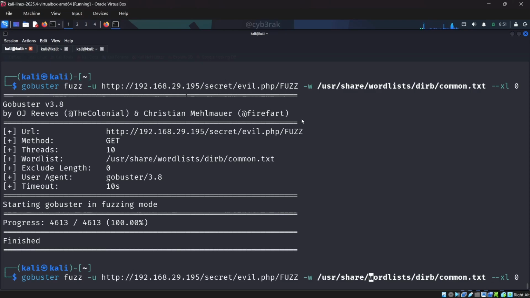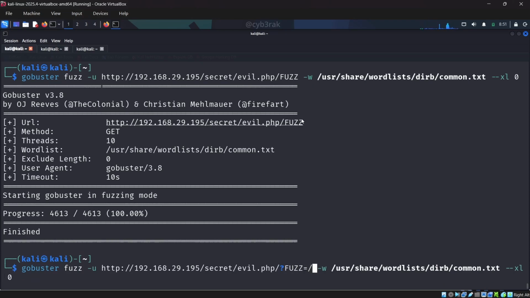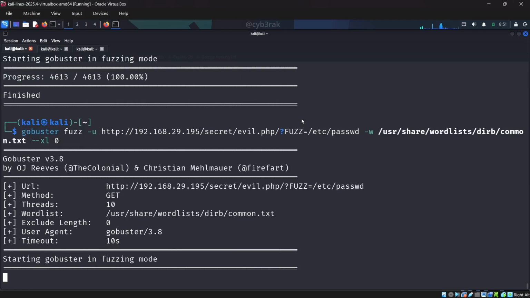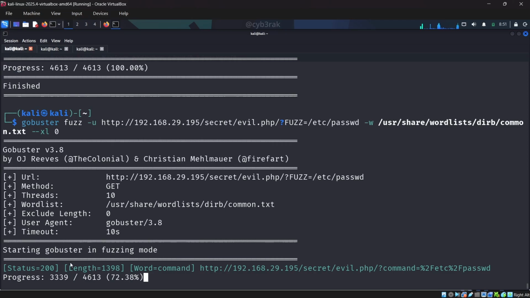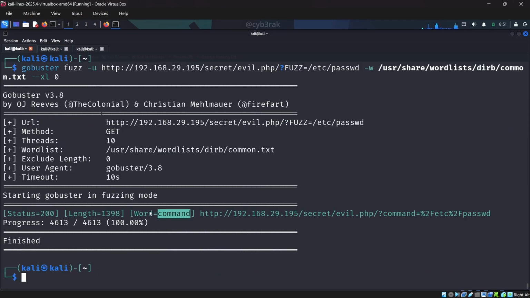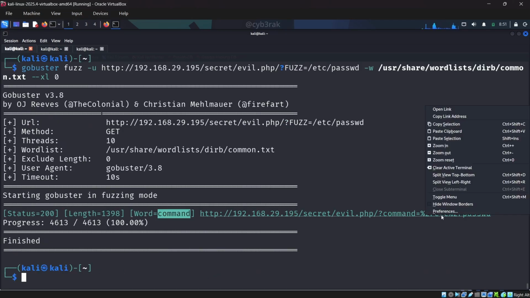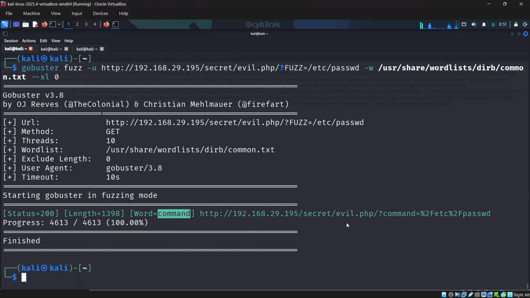So in this case, let me use instead the question mark FUZZ equals slash etc slash passwd, because this is vulnerable to LFI, local file inclusion. And now I was able to see a new word called comment, and I do get the link and I do get the results, right? So this is how you basically use the fuzz command in the Gobuster tool.